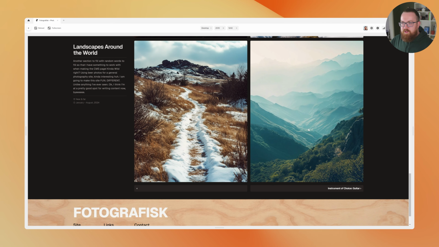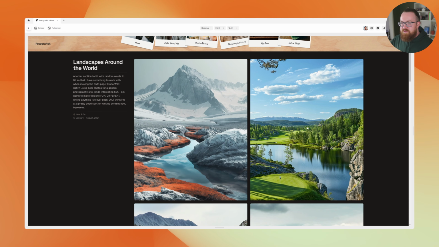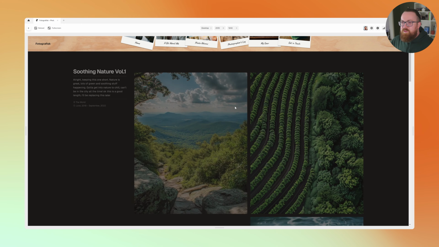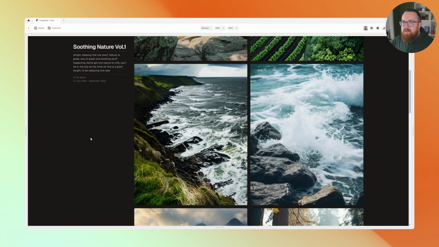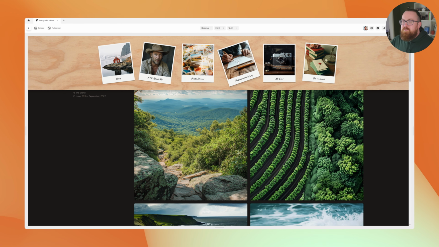I know there are custom code overrides, but with it being a Framer template, you're technically not supposed to have that. So if I can avoid going that route, then I will. Yeah, so if we come back to photo albums, we can take a look at another one, Soothing Nature. You get a feel for how it is, how it's looking. And then photographer's log. Don't have anything going on there yet.